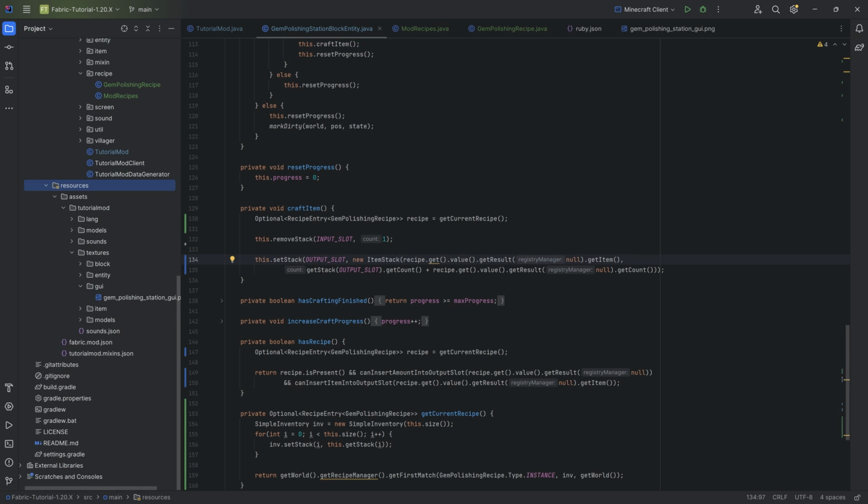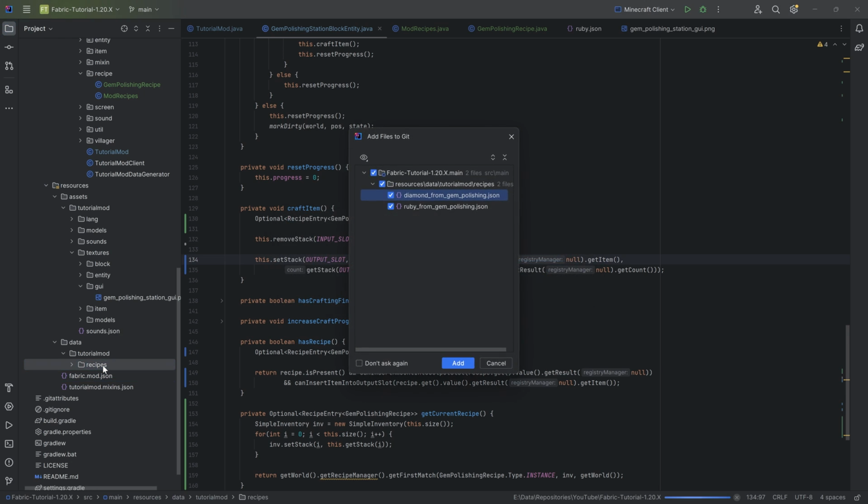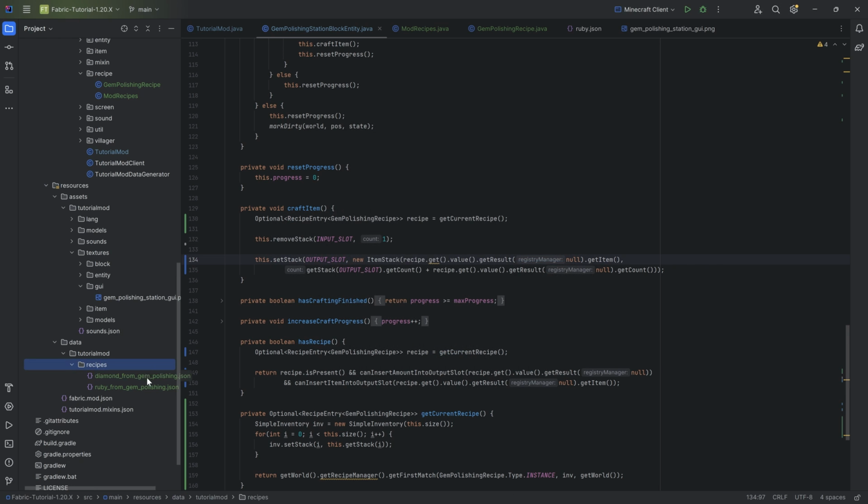And I have those JSON files prepared already, so that's going to be awesome. So in our resources, we're going to make a data folder over here. And then inside of here, we're going to make a tutorial mod folder or your mod ID, and inside of there we want the recipes folder, and I have two prepared recipes over here. I will show you. So this is going to be the diamond from gem polishing as well as the ruby from gem polishing.